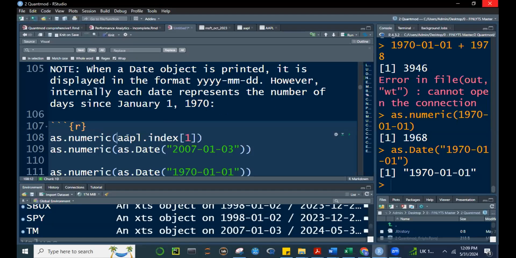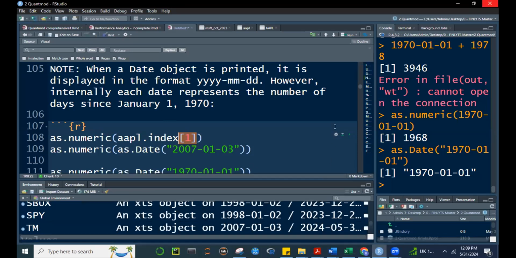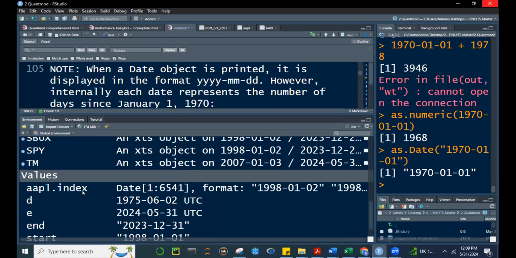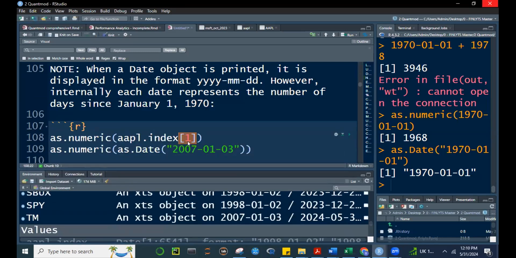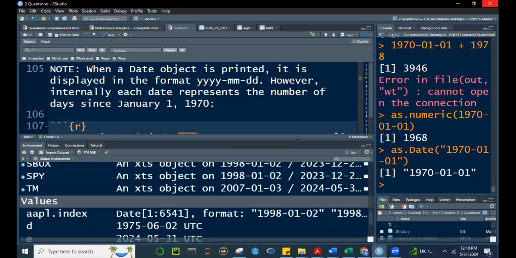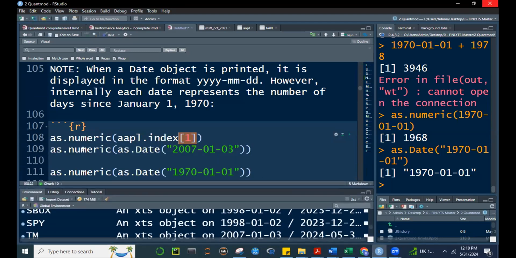So we have this object, Apple index, and then you put here brackets 1. It means we are subsetting the first element of the Apple index. What is the Apple index? Let's take a look. This is the Apple index. We printed that earlier. Its first element is 1998-01-02. So this is the same as Apple index, the first element is 1998-01-02. And then we are asked to get the as.that numeric of that.